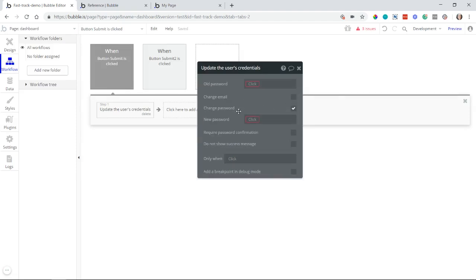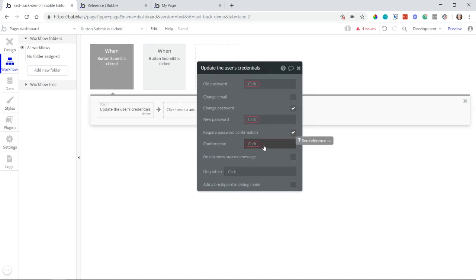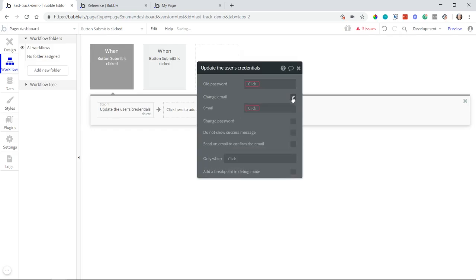And if they're changing their password, you would want a separate input to enter in their new password. And if you want to also require a confirmation for this new password, then you can check that, and you would need a separate input for that. So for example, if you had the user updating their password, you would need 3 inputs, one for the current, one for the new, and then one for the confirmation, if you are requiring this here. All right, and the same thing for the email. You would need the current password and the new email address there.